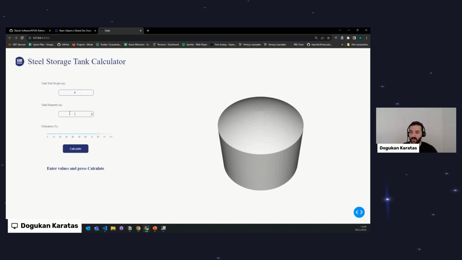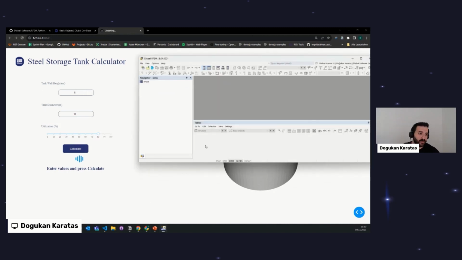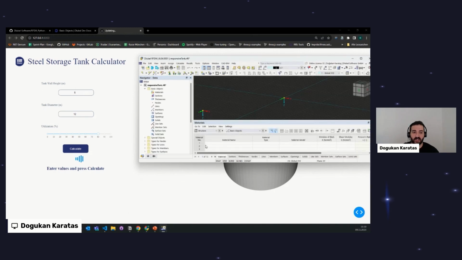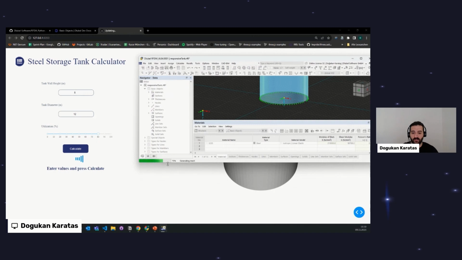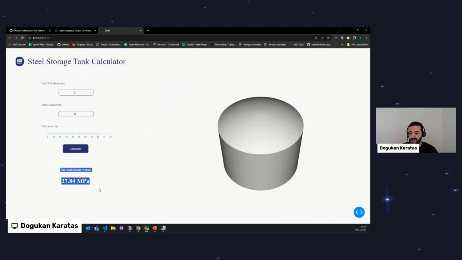I'll give 2 inputs, wall height, let's say 8, and let's say 12 for the diameter, and you can change the utilization here, and then press calculate. Then we will see how this website is interacting with RFEM. Now it created a new model called responsive tank. It's creating the geometry, then generating the mesh, and then the calculation will start. And finally, we can get the results back. Okay, now I can see the result on my website, as you can see here.